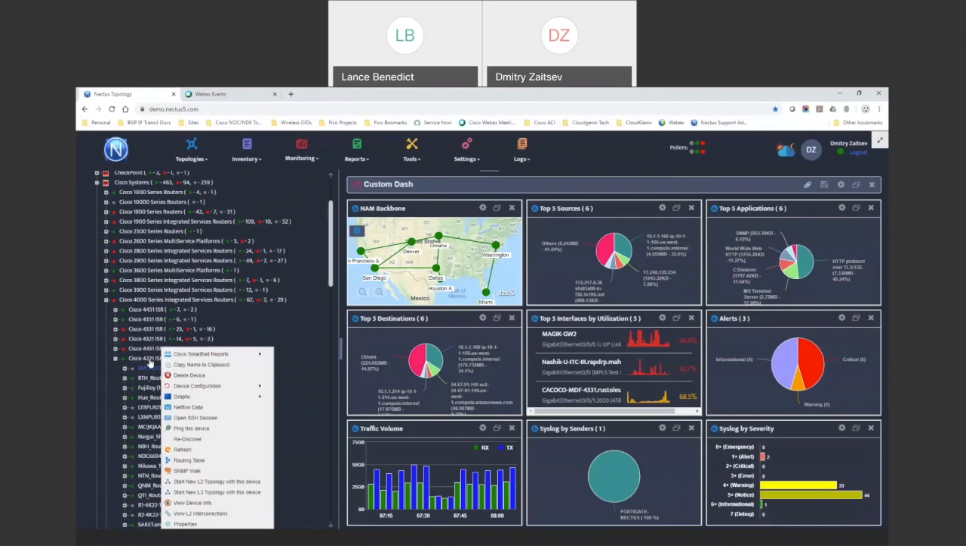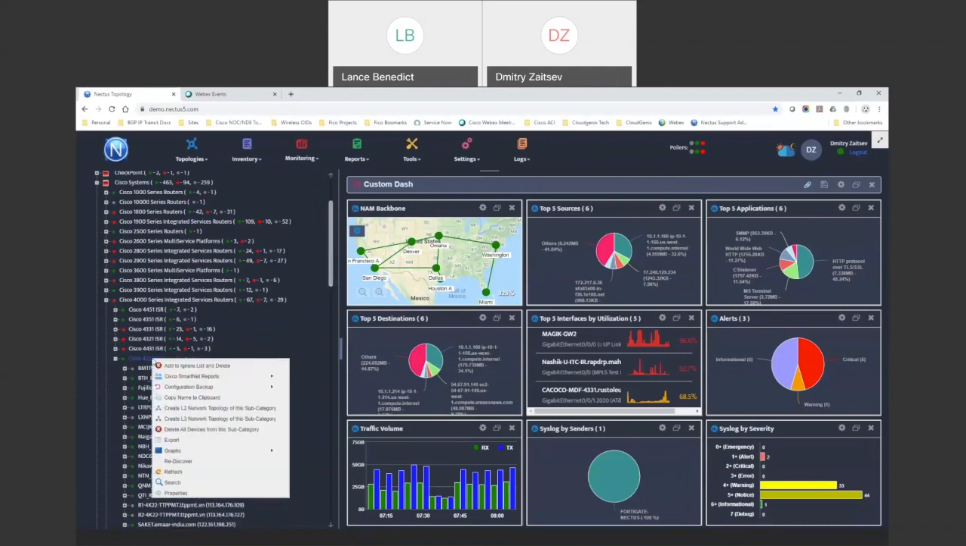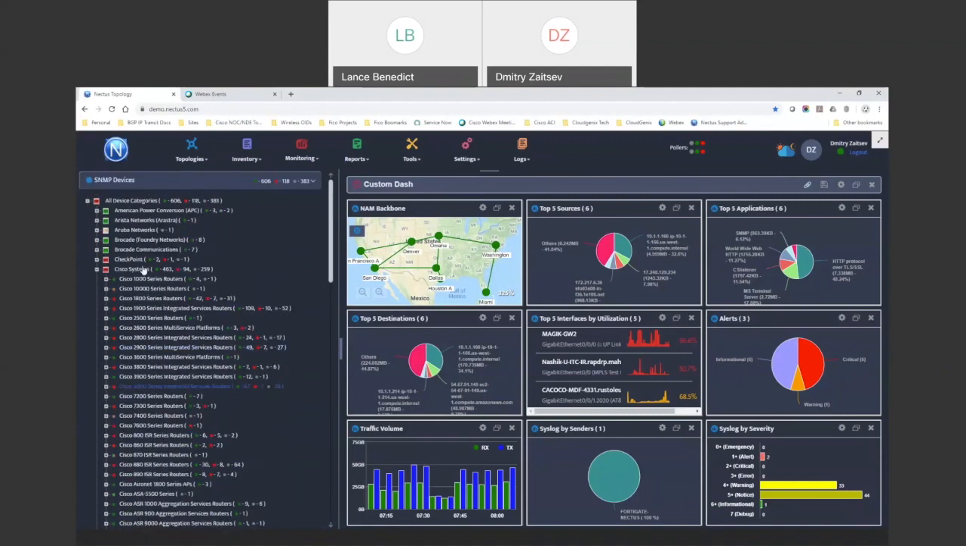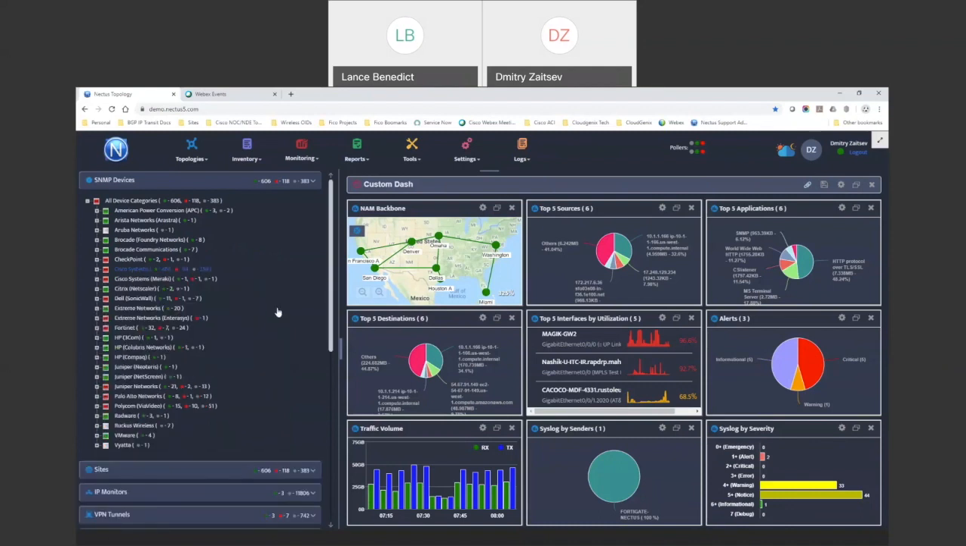There's a context menu on the platform level, so you can build reports for all the devices of the specific platform. For example, you can trigger configuration backup, or you can build a network topology that contains only specific models of the devices. And there are context menus on the manufacturer level. So you can trigger configuration backup for all of your Cisco devices, or you can build latency or up-down status graphs for the whole category. So those are a tree that groups devices by type.